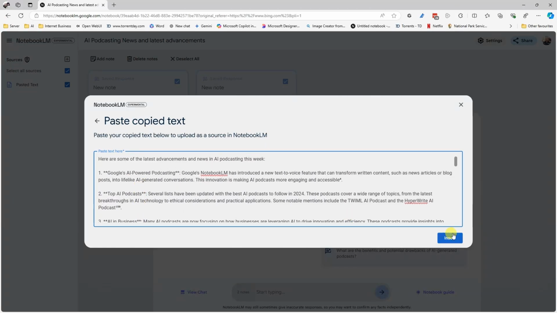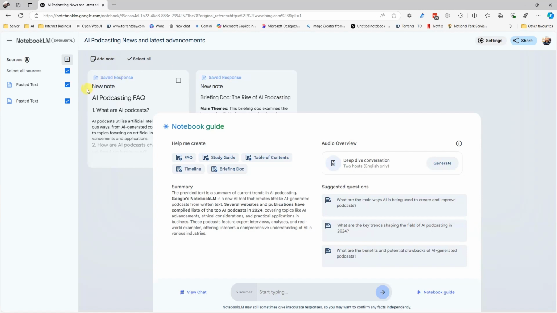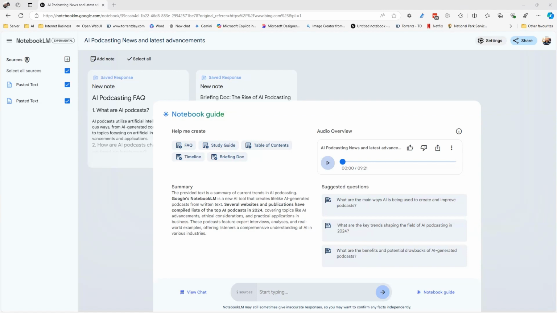Fine. I'm just going to insert that. Okay. So that information's there. I am going to generate. And while that generates, I'm just going to pause the video. Okay, let me press play on our AI podcasting news and latest advancements.